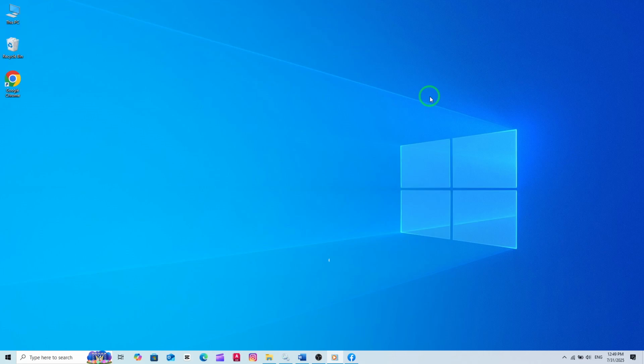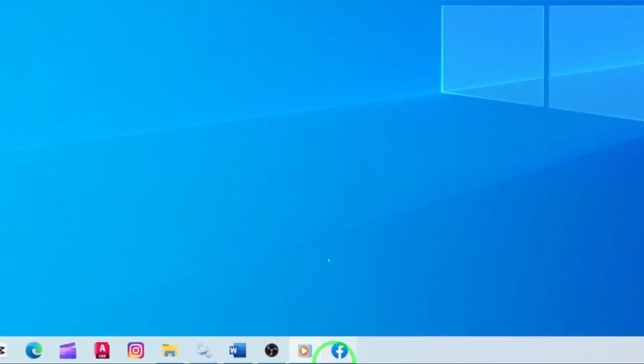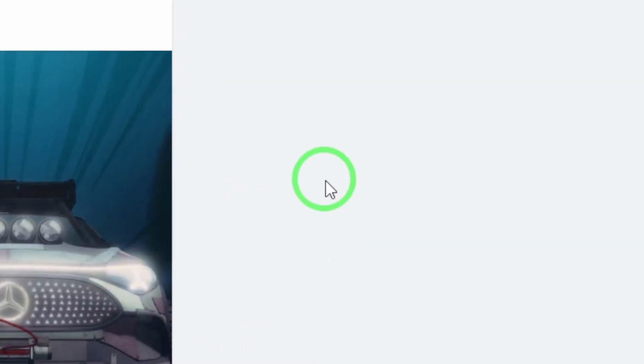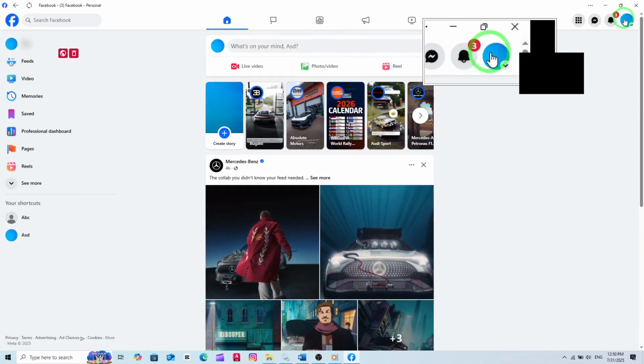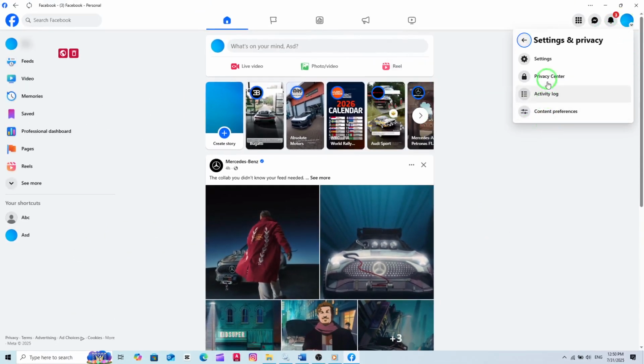First, open the Facebook app on your PC. Once you're logged in, look to the top right corner of the screen where you'll see your profile photo. Click on your profile picture to reveal a drop-down menu. From this menu, select Settings and Privacy, then click on Settings.